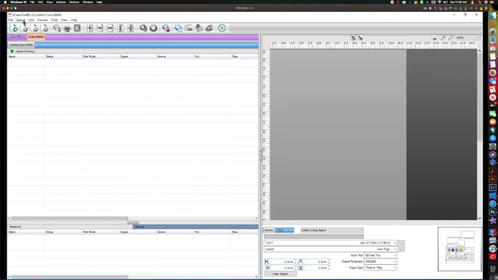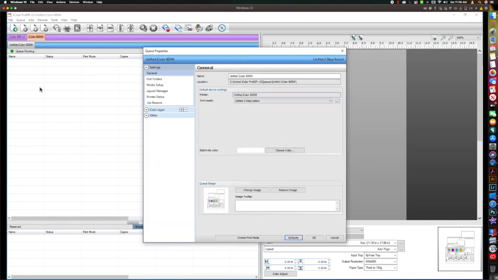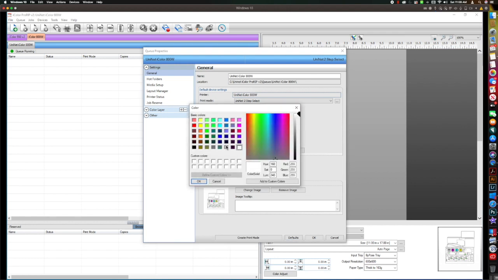And now I'm going to go up here to Queue Properties, and I'm just going to go ahead and create my print mode. Now, let's say, for example, that you have an image that you're bringing in that has white in the design. You may want to change your substrate color, and you may want to create a print mode for that. So you would just click on this white and choose a substrate color that would be closer to your background color of, say, your t-shirt or your hard surface or something like that. You could choose that here, and you could even customize it further in here. But I'm going to leave mine white because I'm actually going to put this on a white shirt. So I'm going to hit OK there.